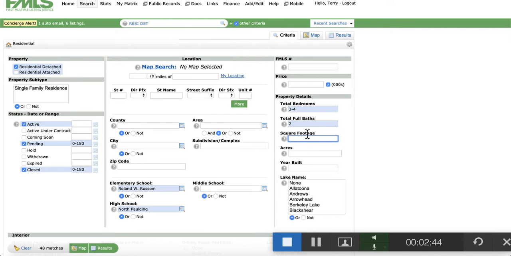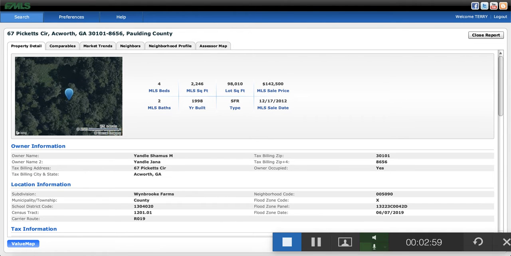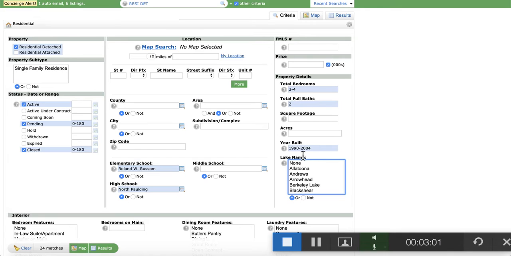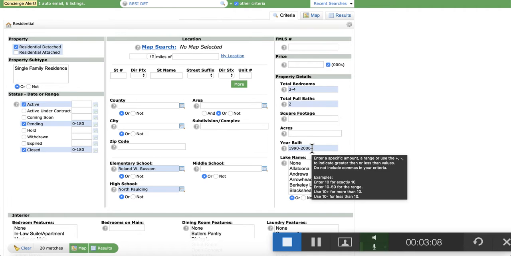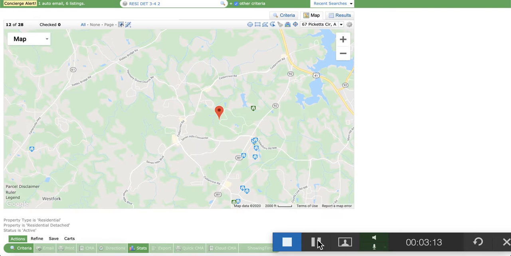And then you can punch in the square footage here, of course, as you wanted to, or you could say, okay, I want to see anything built from 1990 to 2004, let's say. Let's see what is built in 98. So you want to see 8 years up, 8 years down. Okay. So there's your 28 matches, and now we're going to come up with the comps.